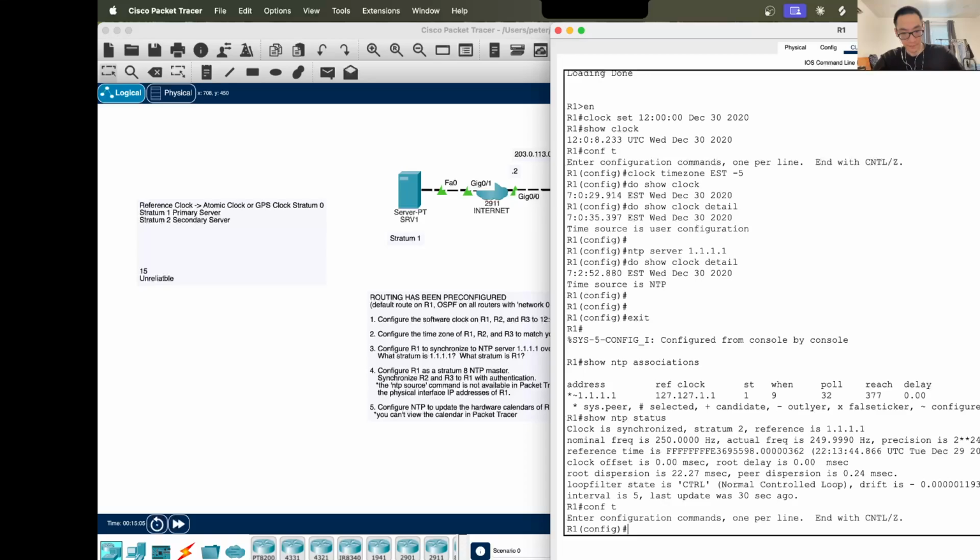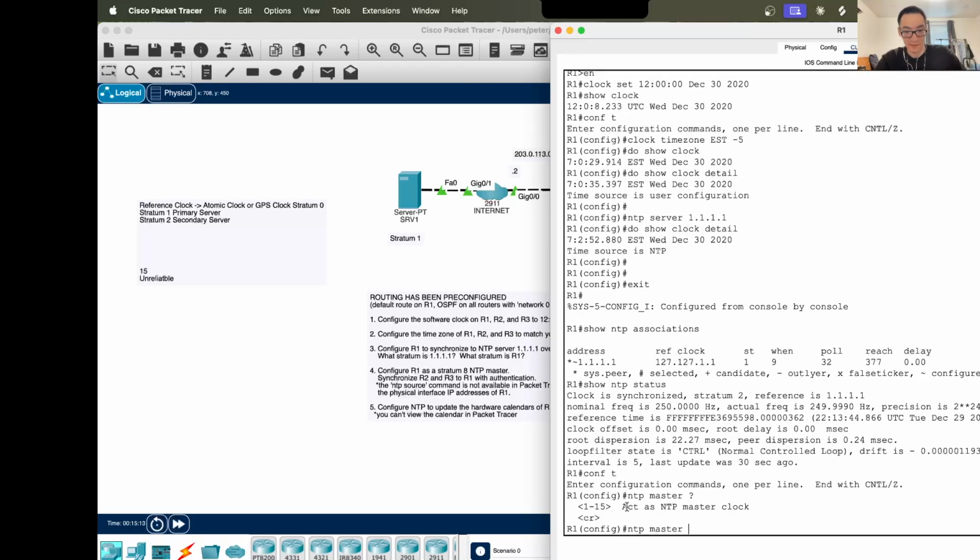So if you configure NTP master, by default the stratum is 8, so we don't even have to ask. Normally you could set what you want the stratum number to be for NTP master, but by default it's 8, so we don't have to actually configure and tell it to put it as 8.